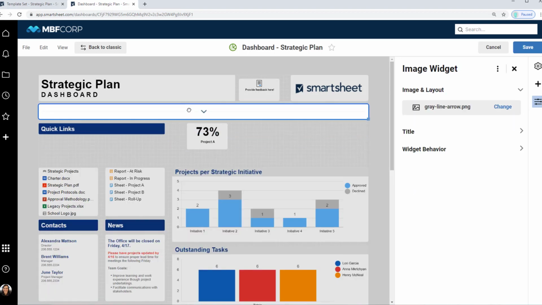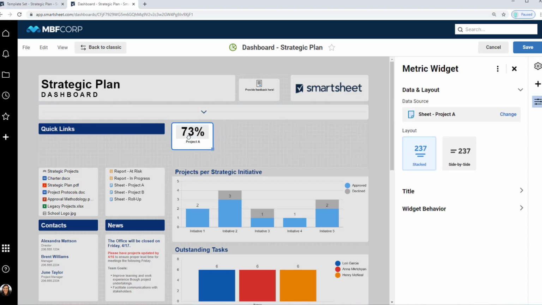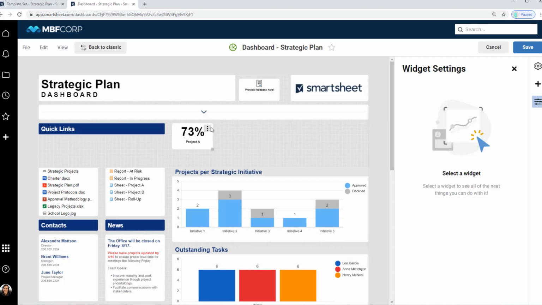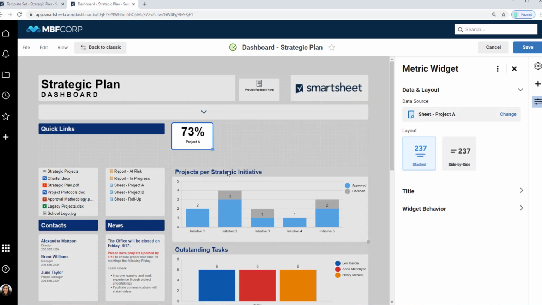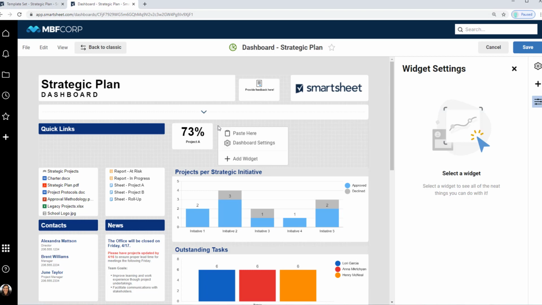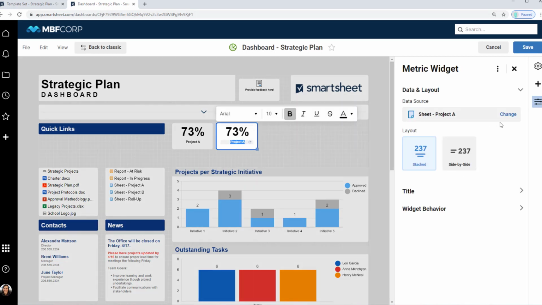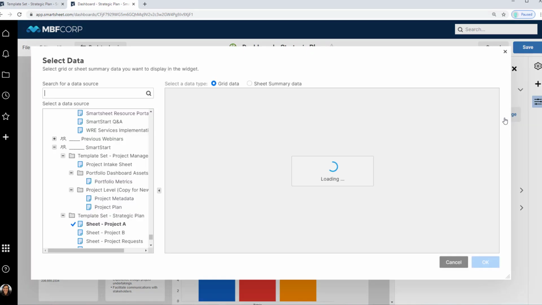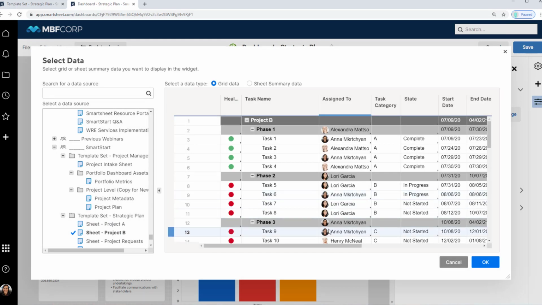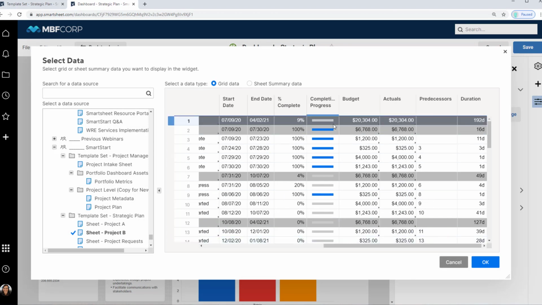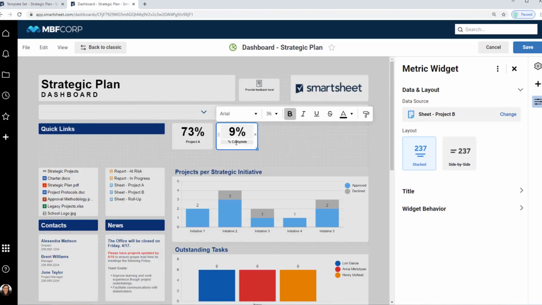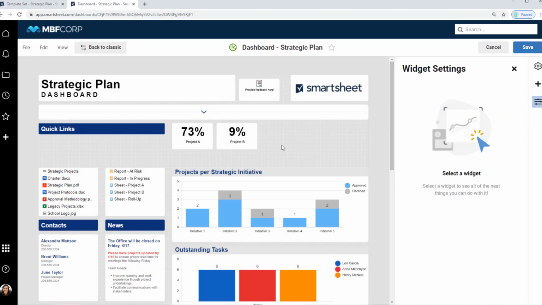I can then move my other widgets around with a really easy drag and drop, and I'm going to add in a couple more of these metric widgets, and I can do that really easily by copying and pasting. We'll then go ahead and go into our project plan B sheet, and we'll select that exact same piece of information. We'll then reformat it, and I'm going to relabel this one as well to say project plan B.